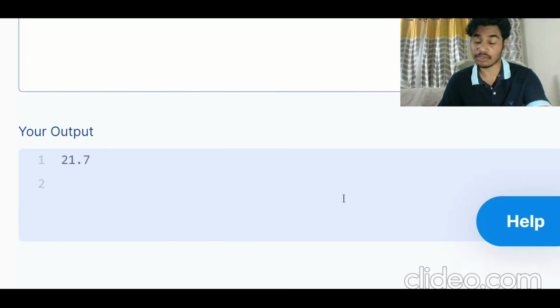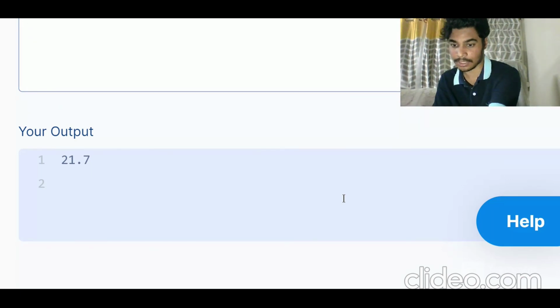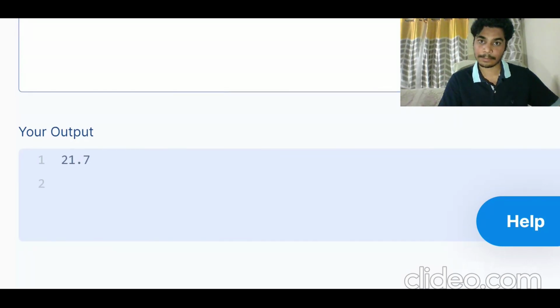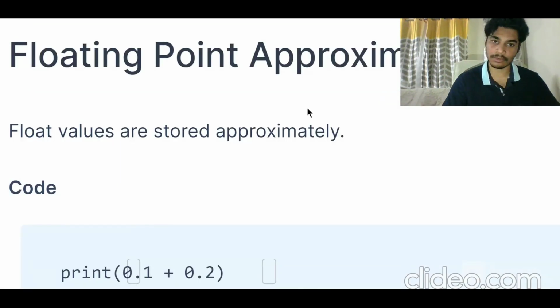Yeah, you'll be getting the 21.7. So this was the slight difference between the round function. Yeah, guys, and let's go into the cheat sheet. And one more topic out here.